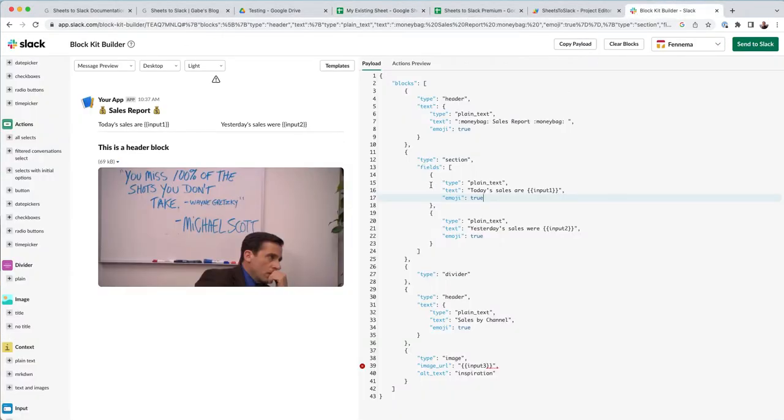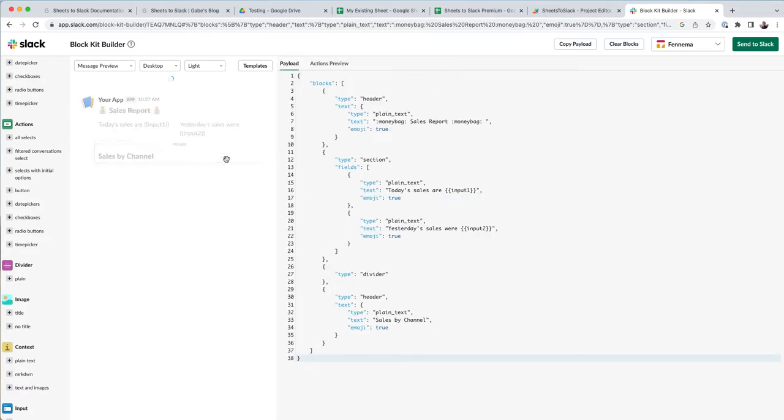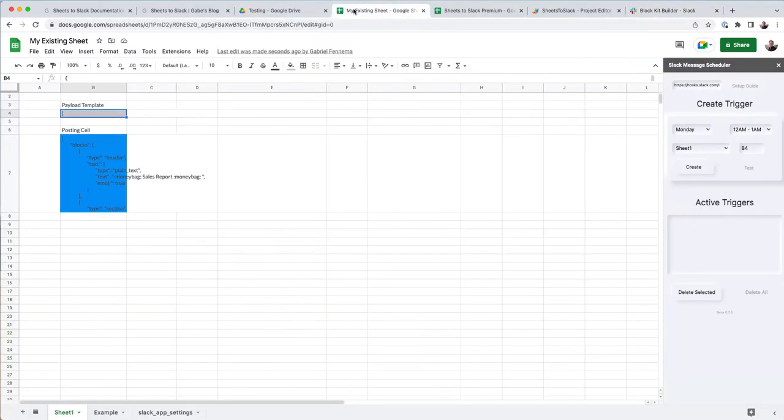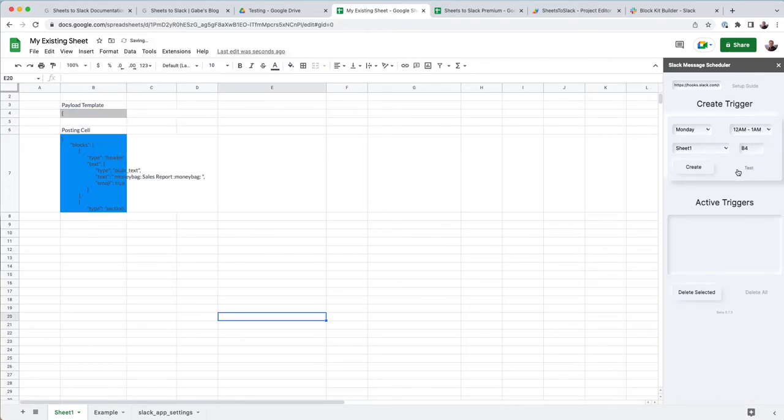So let's do something different. Let's get rid of the image. We'll circle back around to the image. Let's copy this payload, and then all we'll do is paste a new payload in here. All right, so now let's try B7 again.